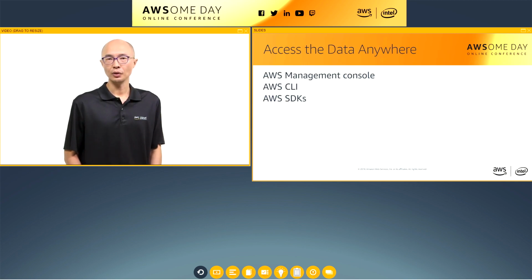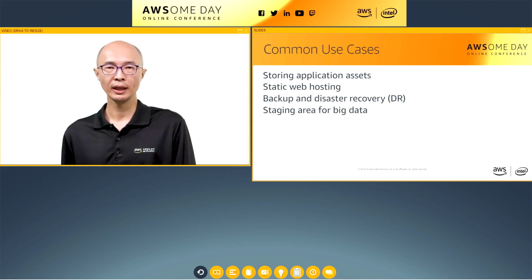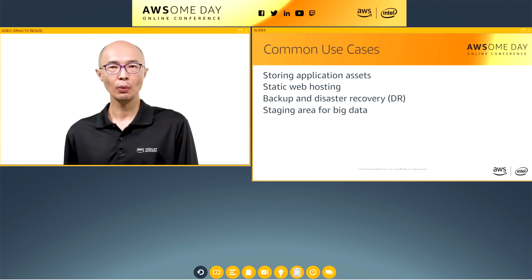You can access S3 by the Management Console, AWS CLI, or AWS SDK. Additionally, you can also access the data in your bucket directly via REST endpoints. These support HTTP or HTTPS access. This flexibility to store virtually unlimited amount of data and access that data from anywhere makes the S3 service suitable for a wide range of scenarios.